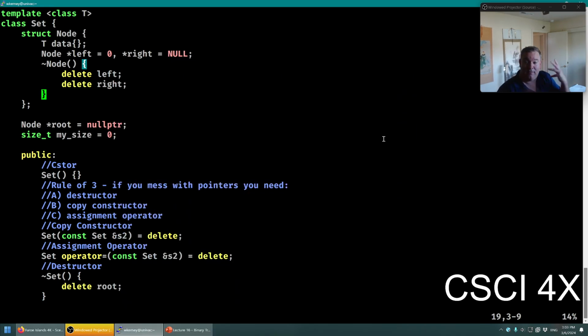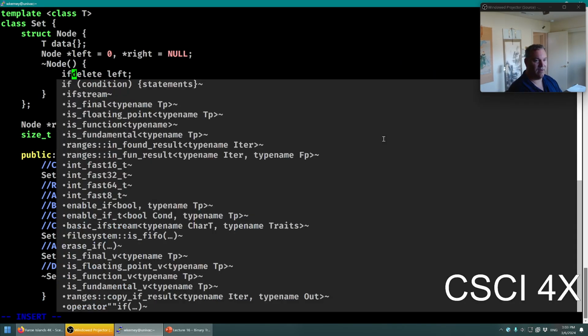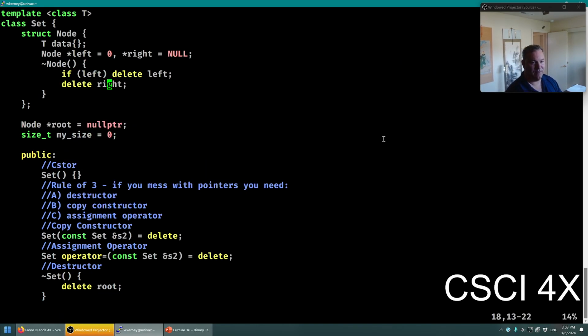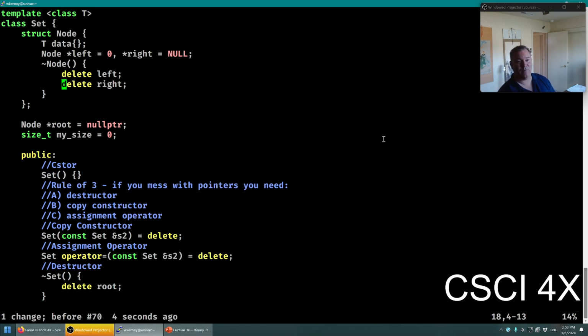So you might be like, wait, isn't that a segfault? Nope. A lot of people write this, if left, delete left. But you don't need to. If you call delete on a null pointer, it does nothing. So that's like the one place where C++ is like, you know what, should we crash? No. So they got you covered there. If it makes you feel happy, you could say if left, delete left, but you don't need to. If it's there, it deletes it. If it's not there, it does nothing.